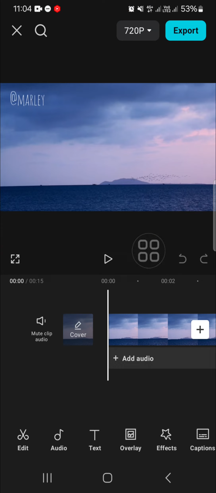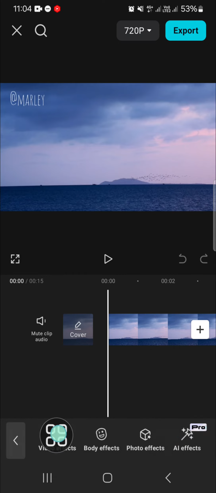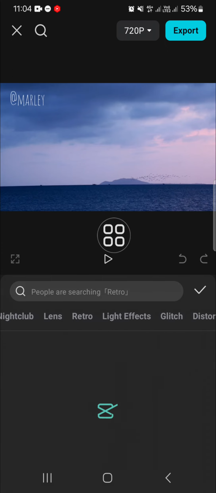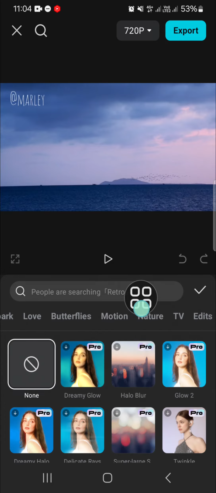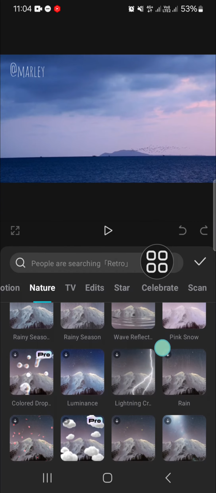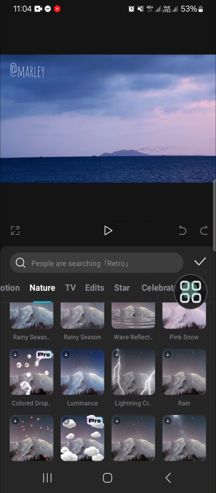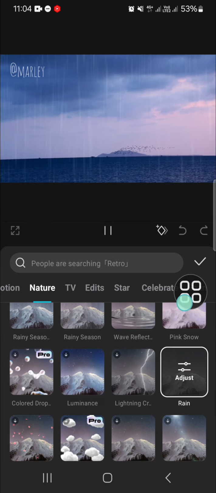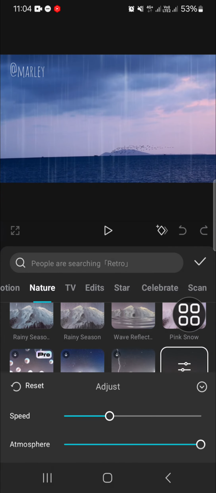If we want to add rain effect, we need to go to the effect menu and select the video effect. And in this video effect, we have to scroll all the way to the right until we find the nature category. This one, guys, tap on the nature and you have to find the rain effect. This one, tap on the rain effect, and then you can adjust the rain effect by tapping on the adjust button, and you can adjust the speed and also the atmosphere.